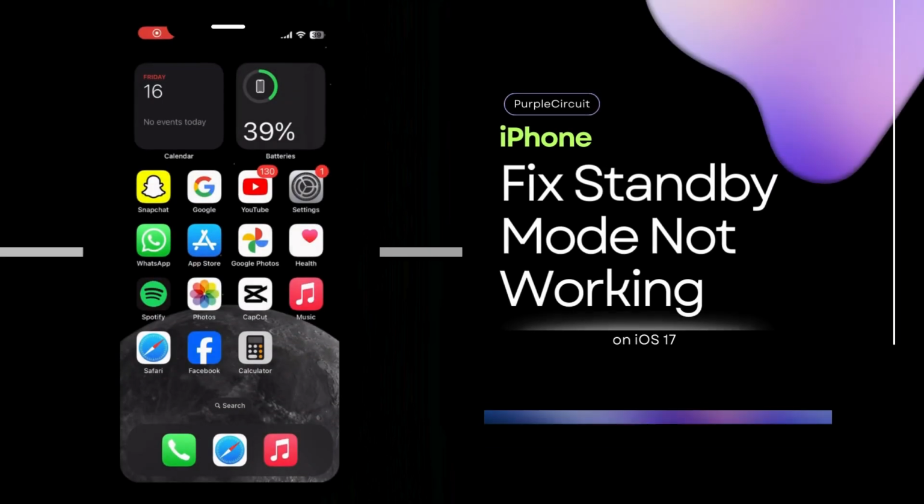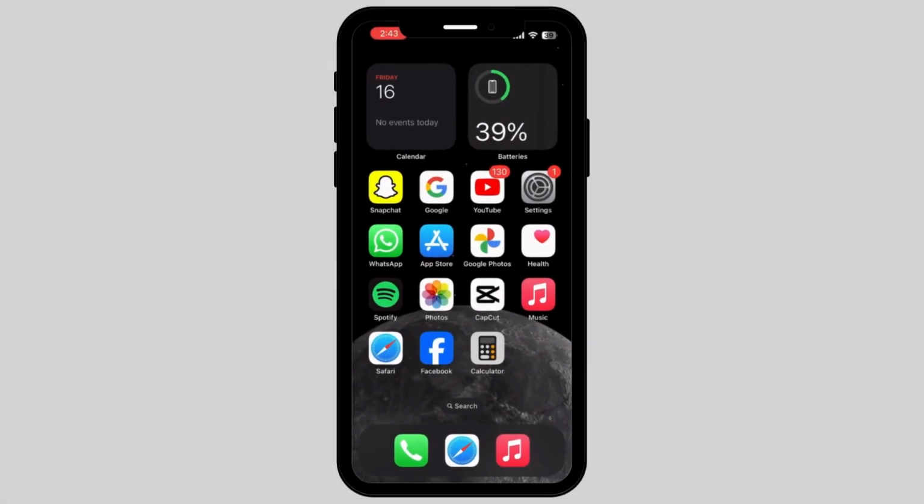How to fix standby mode not activated on iPhone. If you're struggling with the same problem, this video is right for you, as we have brought you some simple tricks and tips on how you can fix that.